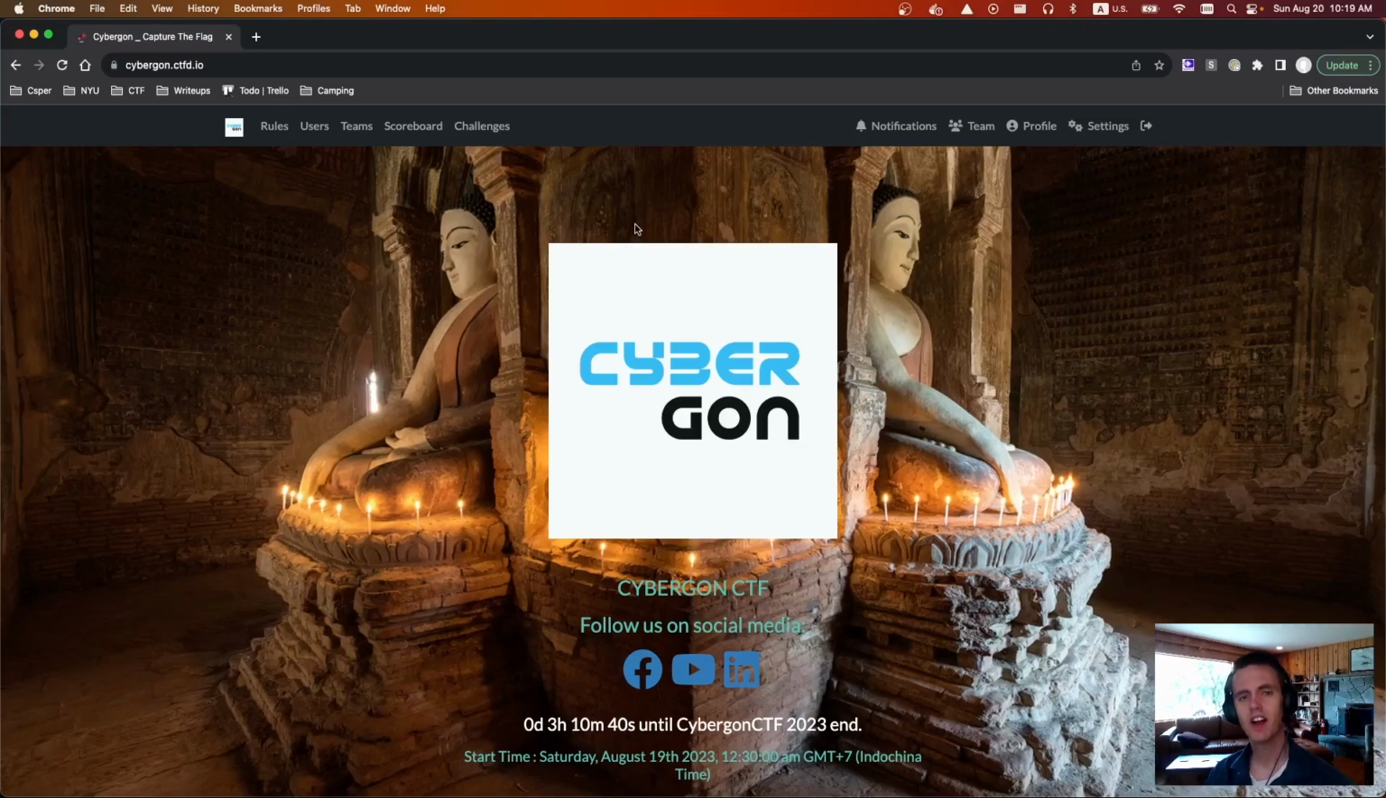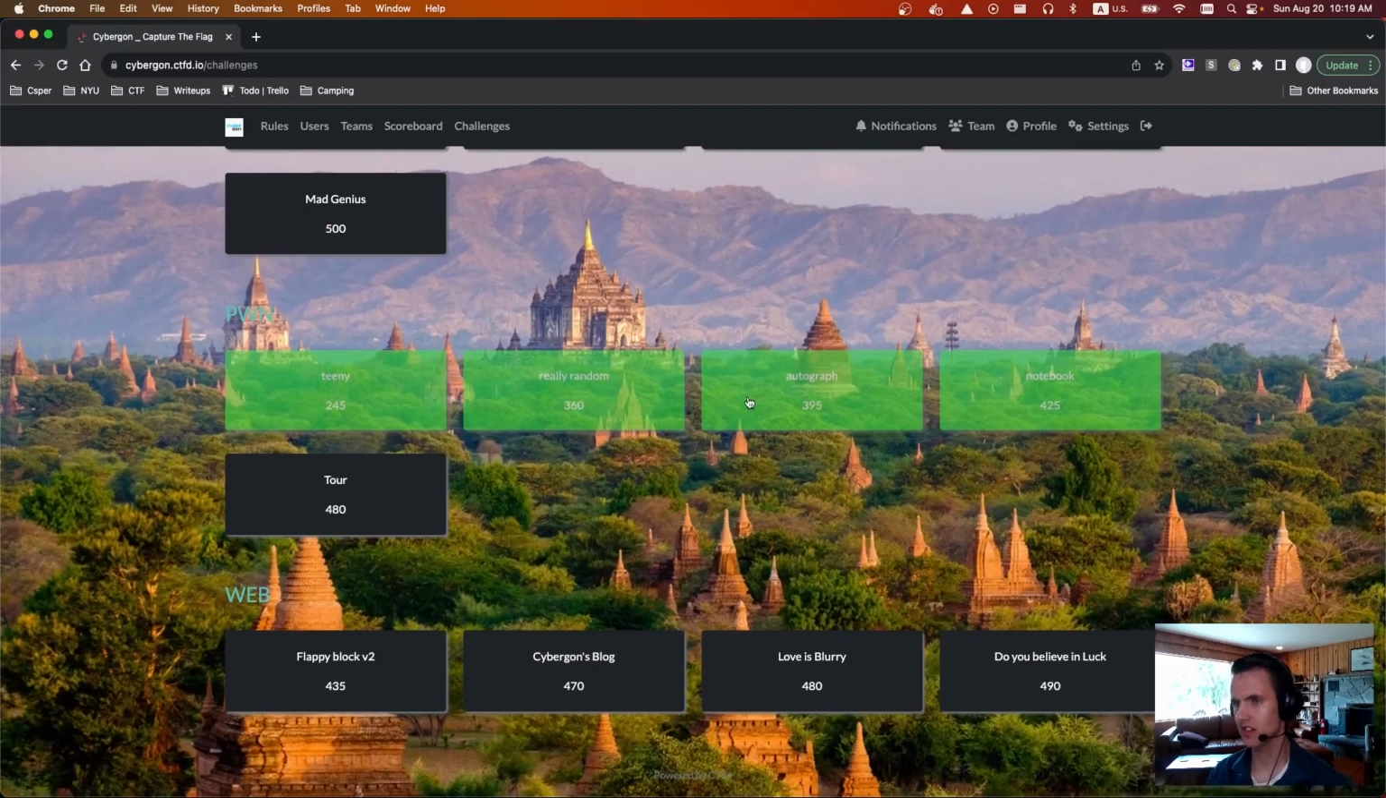This is CybergonCTF 2023, hosted by Cybergon. It's a company based out of Myanmar, and today I'll be covering a couple of the Pwn challenges, specifically the first four. Couldn't get the last one. I feel like I'm at the last stage, but I'm missing a libc leak and I just can't find it. But anyways, let's get started.